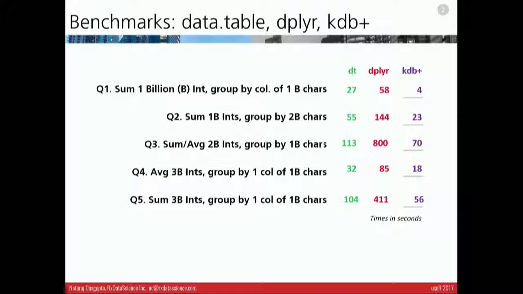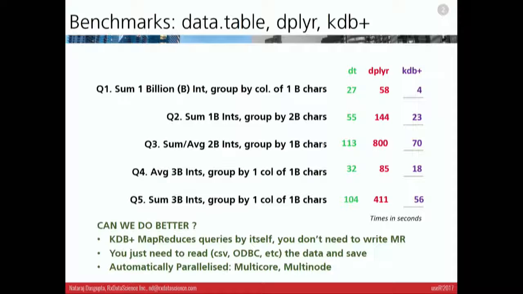Data.table, some 1 billion integers grouped by one column of 1 billion characters: data.table, 27 seconds; dplyr, 58; KDB+, 4. Some 1 billion integers grouped by 2 billion characters: 55, 144, 23. I have never seen anything faster than data.table, so I was very happy when I started using it. But then there's a question: can we do better?